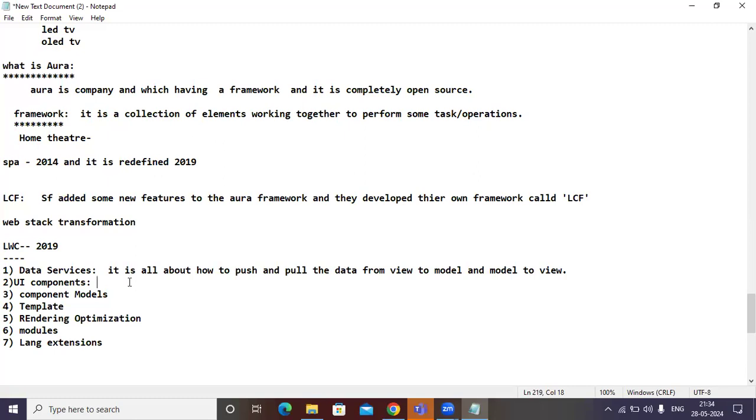Next, UI components. What are the UI components? UI components means some text boxes, some label names, some check boxes, some radio buttons. So these are all what? UI components. Look at this.